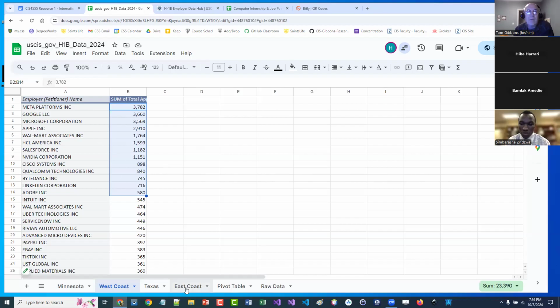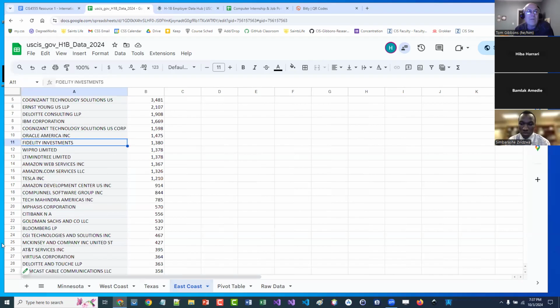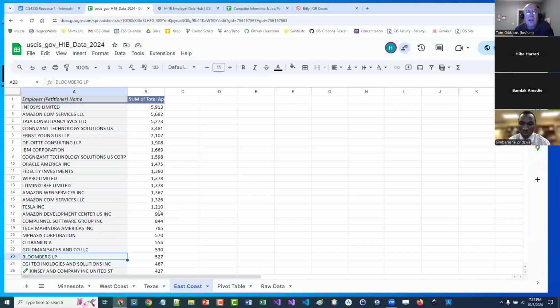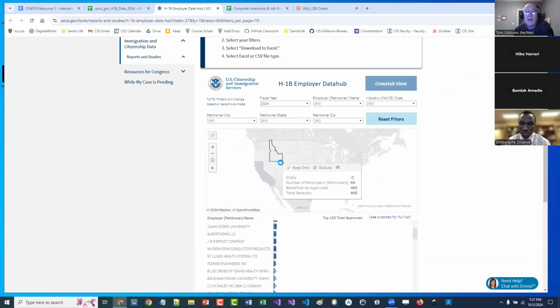But I have seen a fair number of students get hired directly at, and doing internships at, Ernst and Young and Fidelity Investments and these sorts of investment firms like Goldman Sachs, Bloomberg. These are hiring a fair amount of students. I have the raw data here, but you can also go here and click on any state and just say, what's Idaho look like?